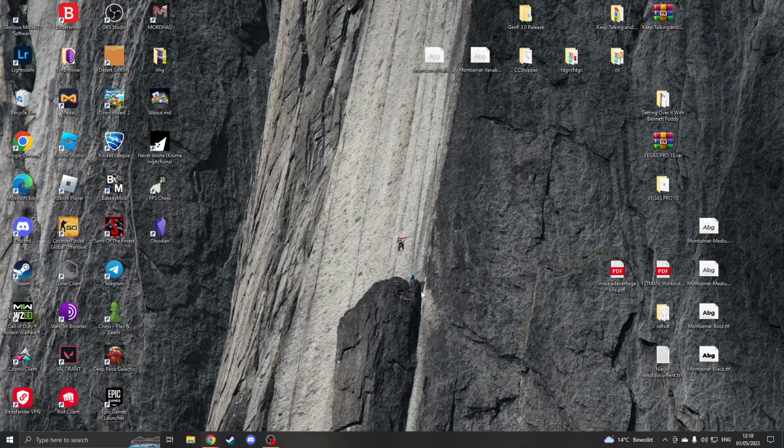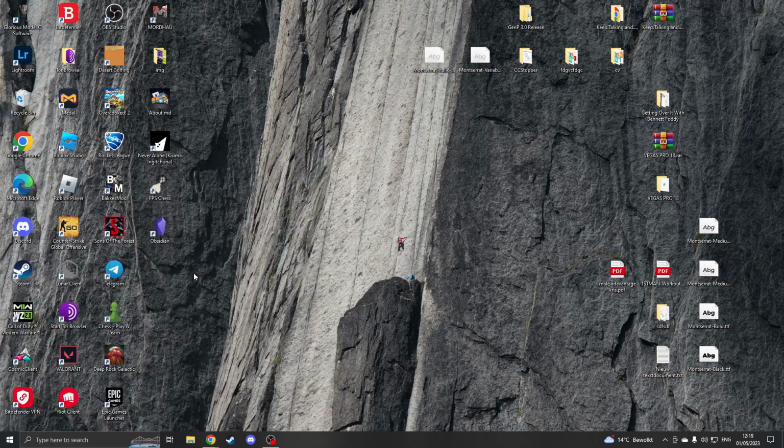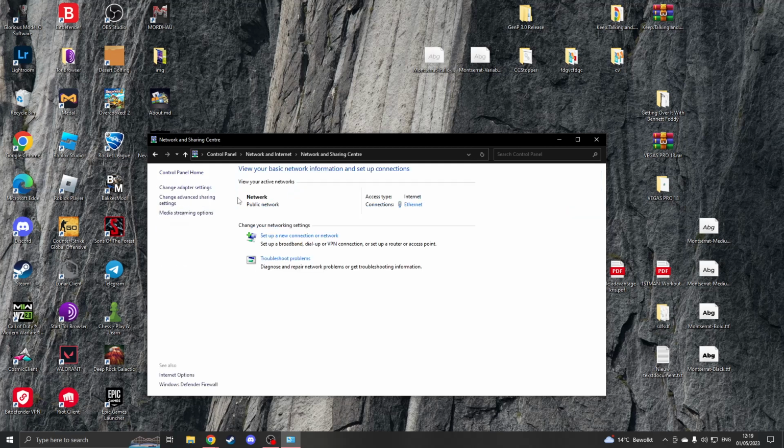Hello, and this is going to be a video on how to fix Roblox error code 267. So, what we want to do is search for control panel in your Windows. Please open this app and then go to network and internet. Once you're here, then please go to view network status and tasks.